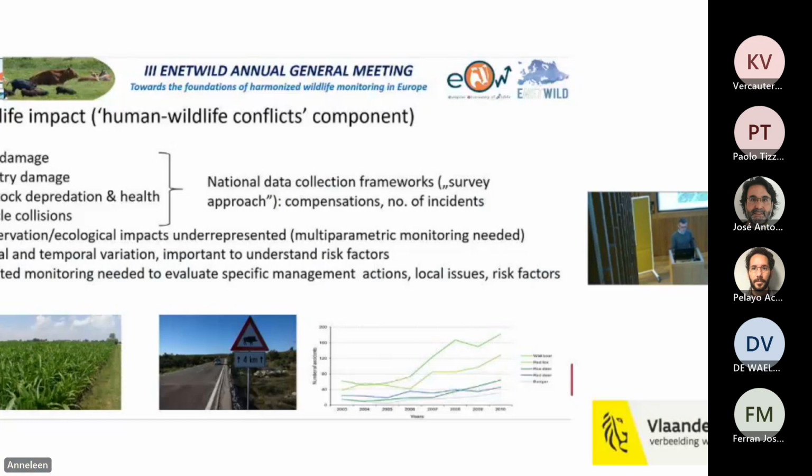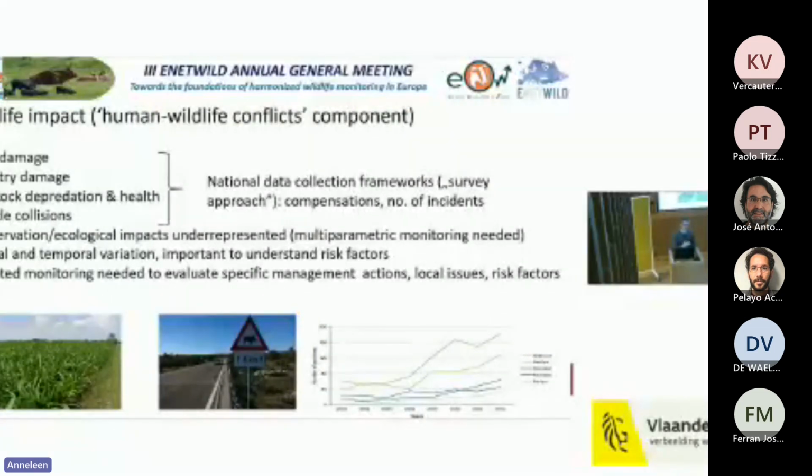And yeah, the conservation or ecological impacts of wildlife, this is a highly underrepresented component of the monitoring. For example, we have a decline in the wild boar density due to ASF, and how this decline is affecting, for example, forest regeneration. We know that it is happening, or forest composition, so to say, because the wild boar is a seed predator, or how decline in wild boar density is affecting wolf diet, and how this can in turn affect, for example, wolf depredation on livestock.